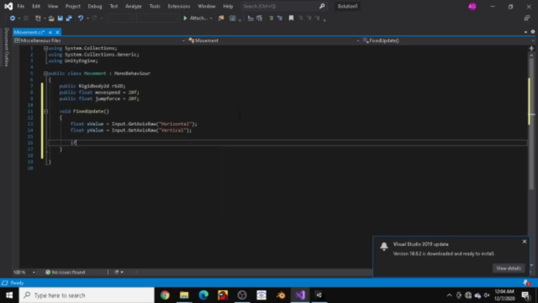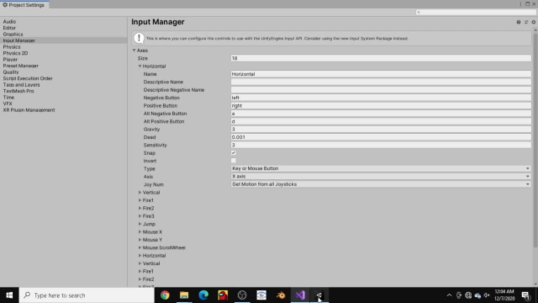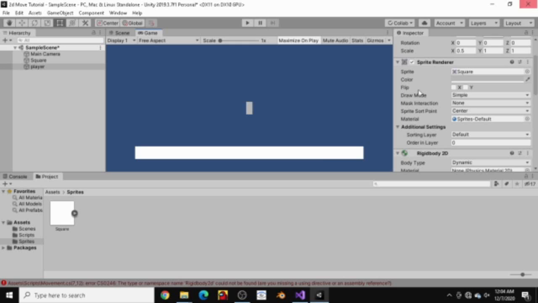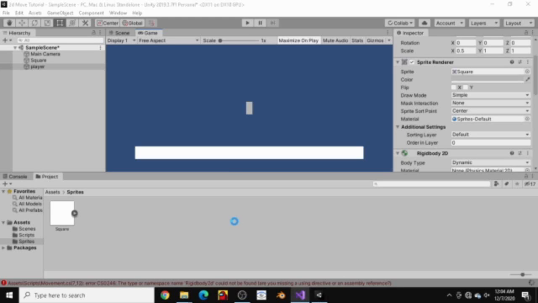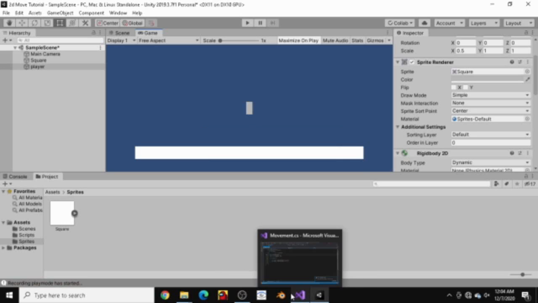Now that that's done, just before we do anything else, hit Control S to save it. We're going to head over to Unity. Okay, error namespace rigid body 2D. So then there was an error here. Now I'm pretty sure that was the error right there. That's all I messed up on, I'm pretty sure. Yeah, that was it. So I spelled rigid body 2D wrong.